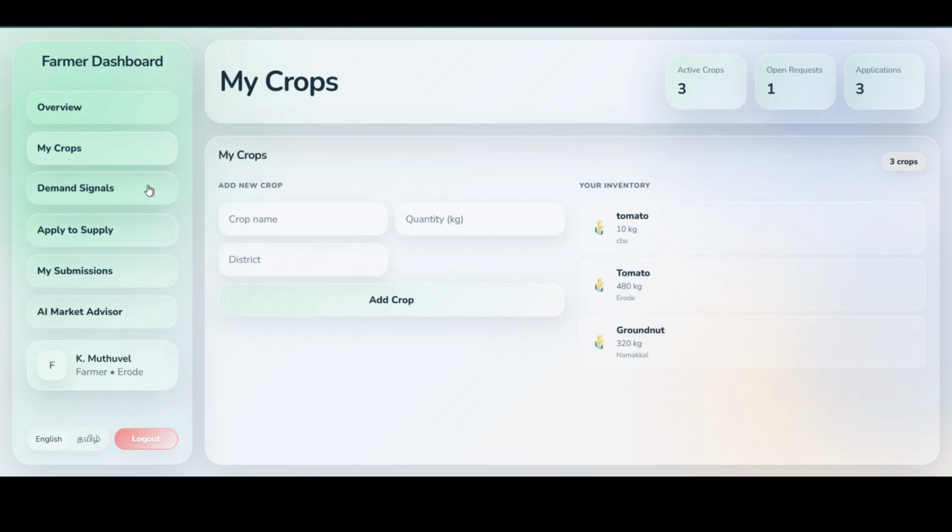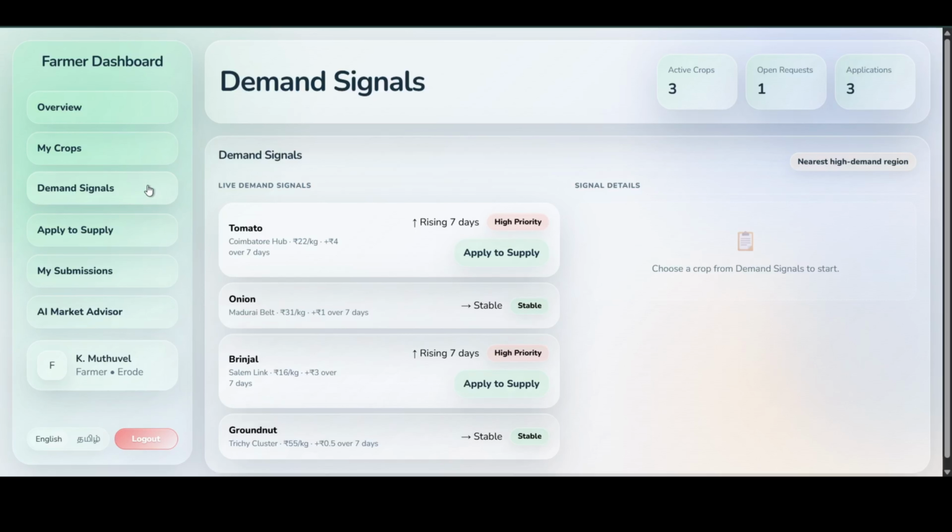Now coming to the next page, demand signals. Now this is where things start getting interesting. The demand signal section shows live procurement demand from government hubs across different regions. Each signal card tells the farmer the crop being sought, the target region, the current monthly price, how the price has moved over the last 7 days, and whether the signal is high priority or stable. High priority, stable, and all.